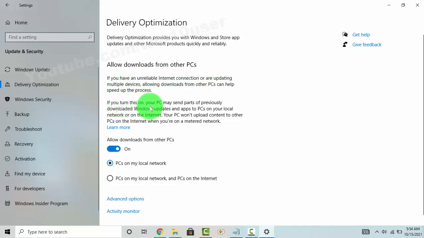If you turn this on, your PC may send part of previously downloaded Windows updates and apps to PCs on your local network or on the internet. Your PC won't upload content to other PCs on the internet when you are on a metered network. Tap the Allow downloads from other PCs switch until on to turn on, or tap the switch until off to turn off.